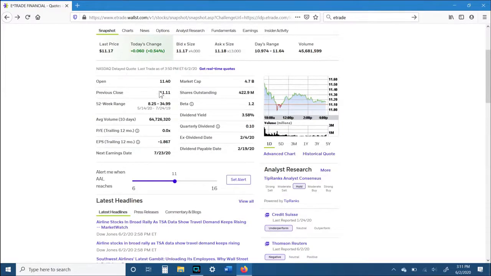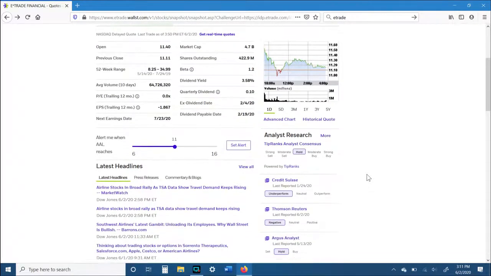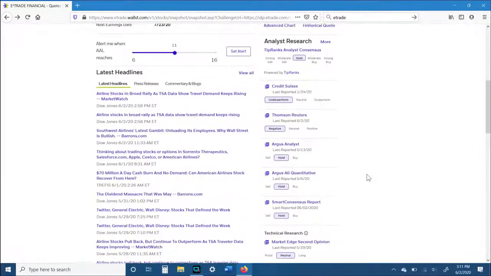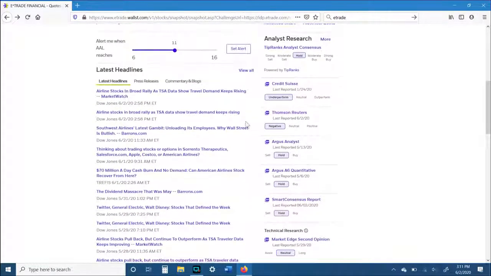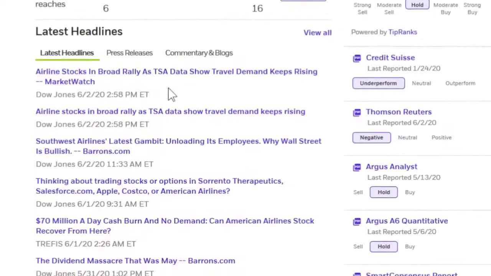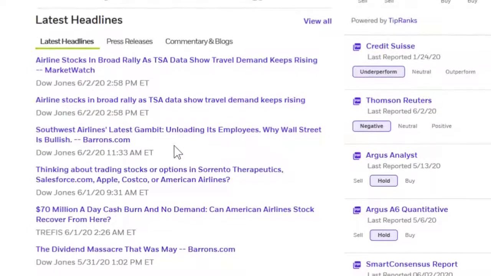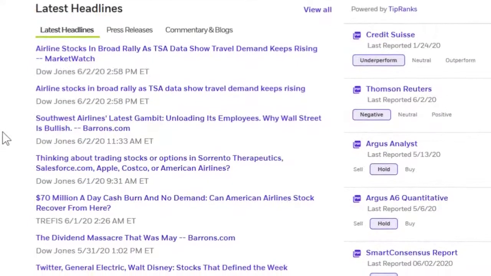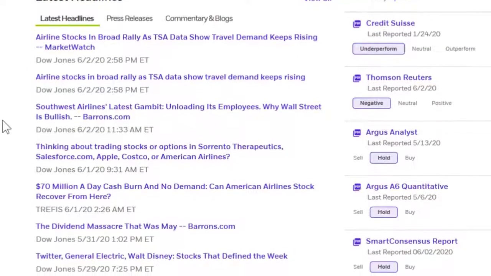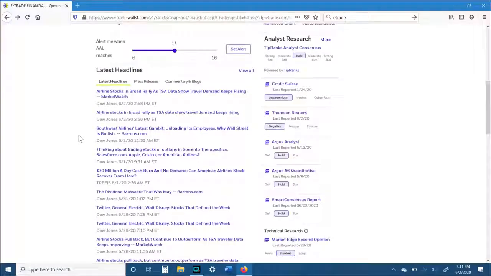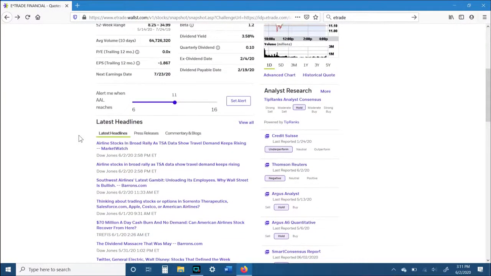There's going to be a lot of information here. When you're just starting out, you don't really need to know every little bit of detailed information. You just need to know the basics. If you want to know the latest headlines and news about your company that you're trying to invest in, you can look at the latest headlines right here, and this will tell you news about your company, whether it looks like the value is going to go up, the value is going to go down, stuff like that, so you kind of know what to look out for.